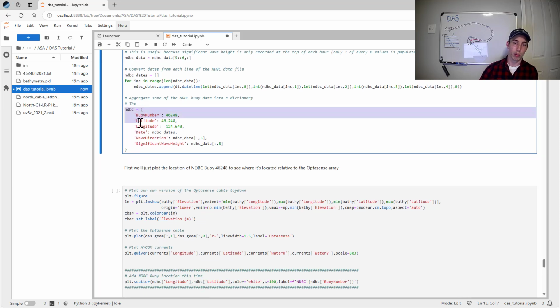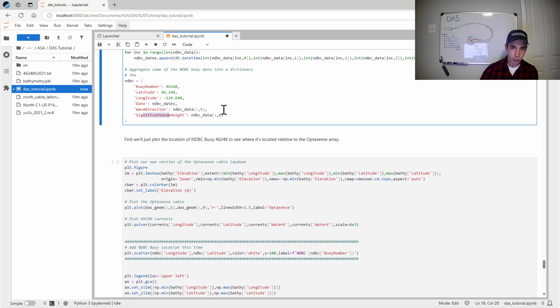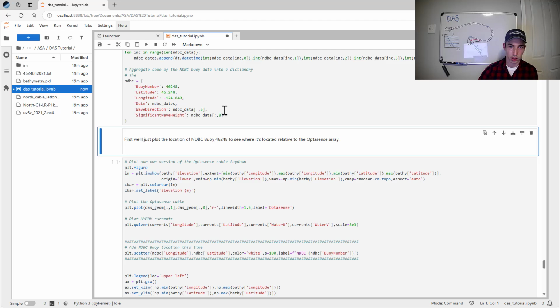And like we've been doing, we'll put that all into a dictionary that includes information like the buoy number, the lat long of the buoy, the date vector, and then vectors for wave direction and significant wave height. So we can go ahead and run that.